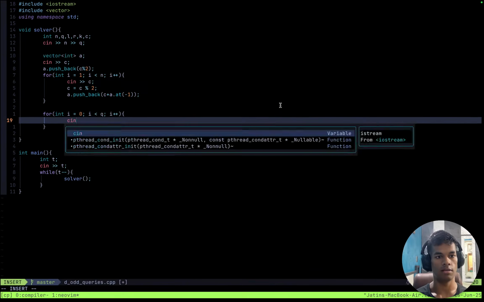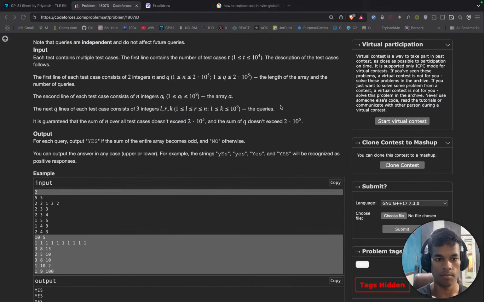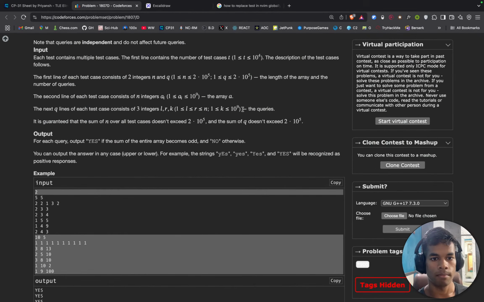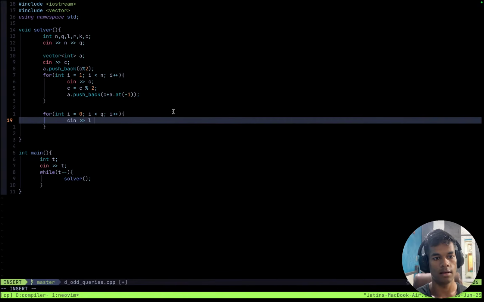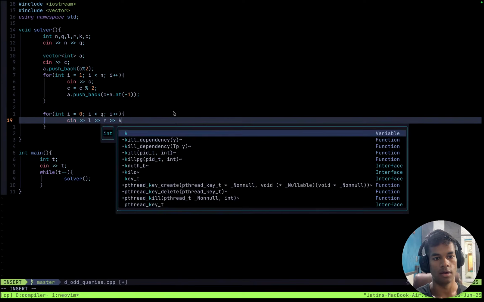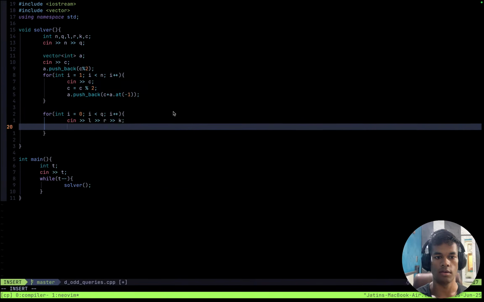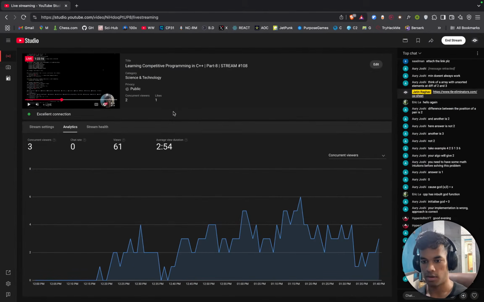I will take and see what the order of these things is. First I will have L, then R, then K. Okay, L and K, right? After that, you will have to do this type of question in a contest under 5 to 7 minutes to gain positive delta.